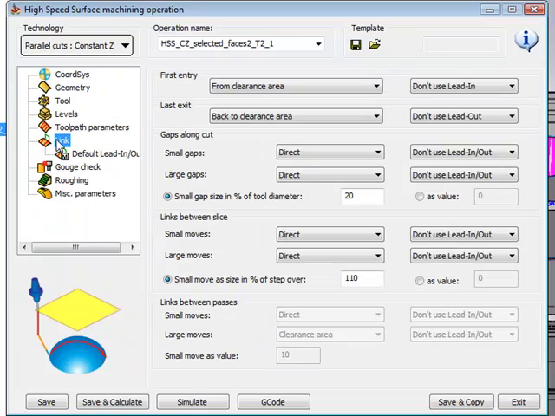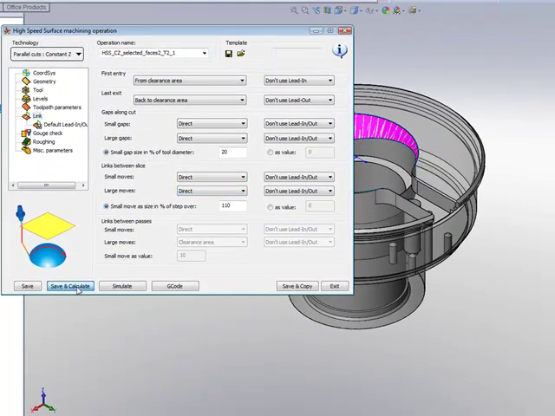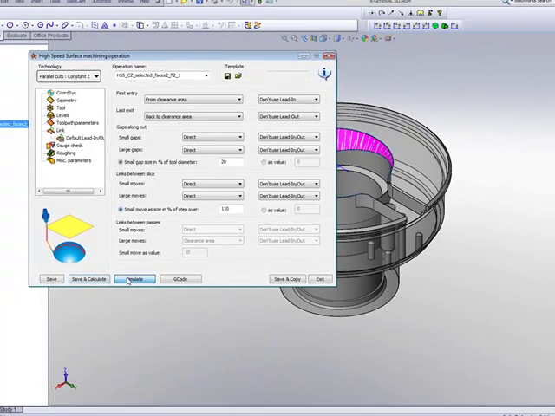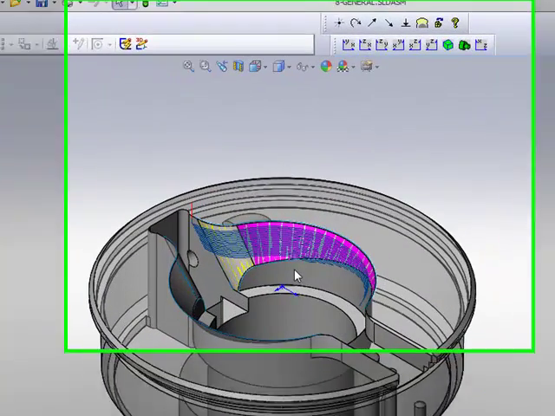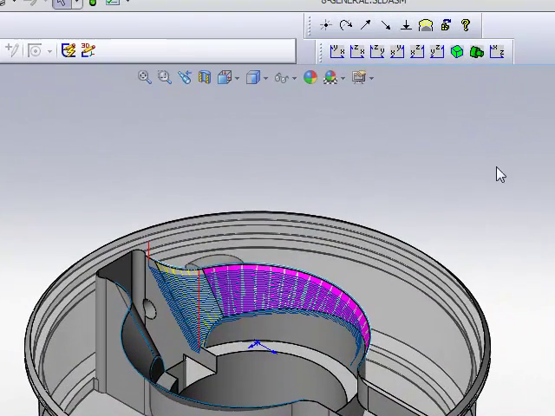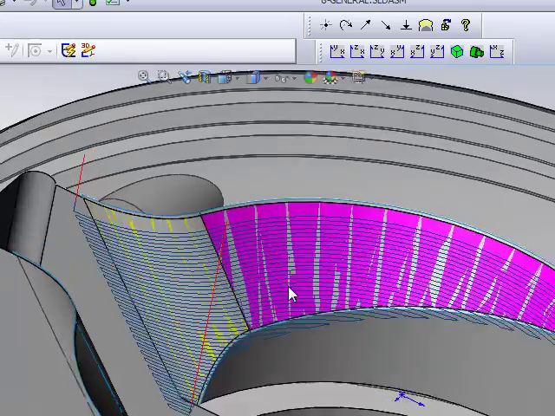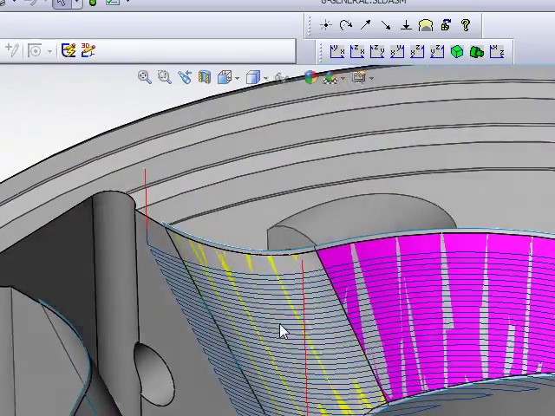In my link area, I'll have my gaps along cuts as direct in the large gaps, as well as my link between slices also as direct. If I do save and calculate and run my simulation, you'll note that my toolpath works exactly on this surface over here, giving the perfect cut that I need for that.